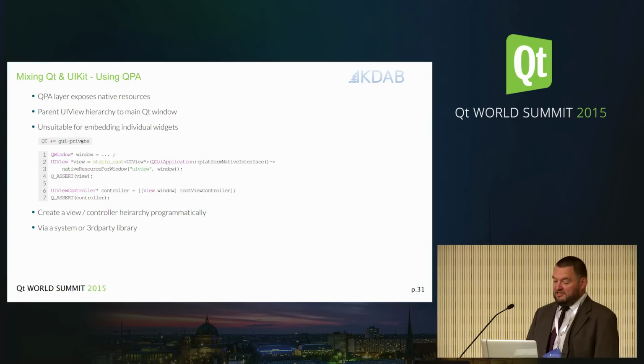And then you can poke at the QPA to get the UI view, which is the global native view that's used, and then you can just use the regular controls. Yeah, quite easy again, but that's more useful if you're going to completely hide your QML scene.